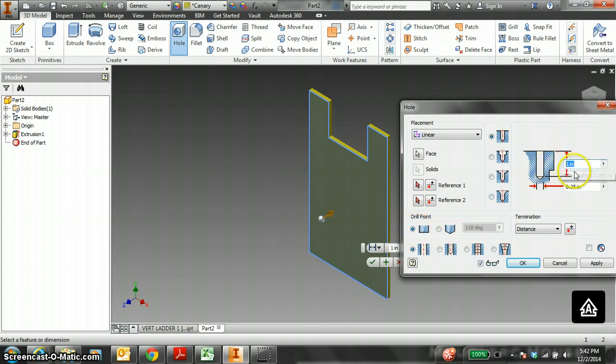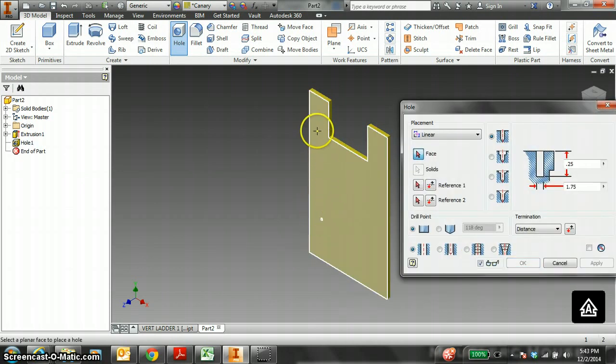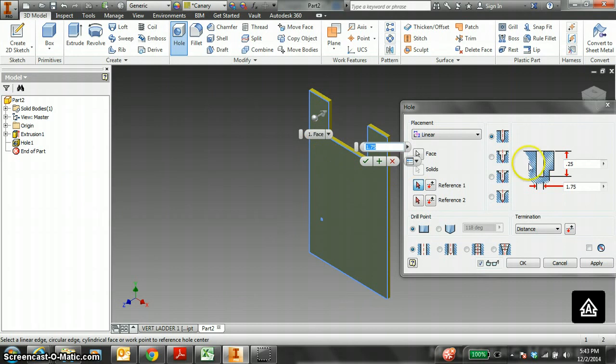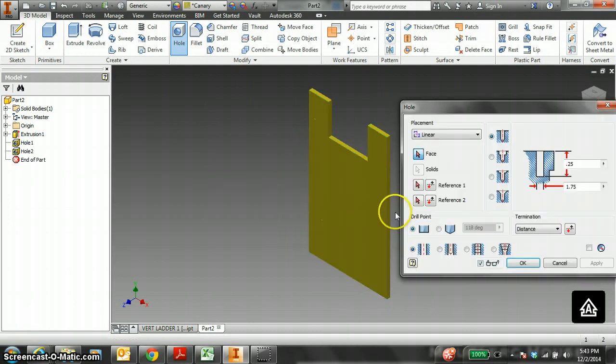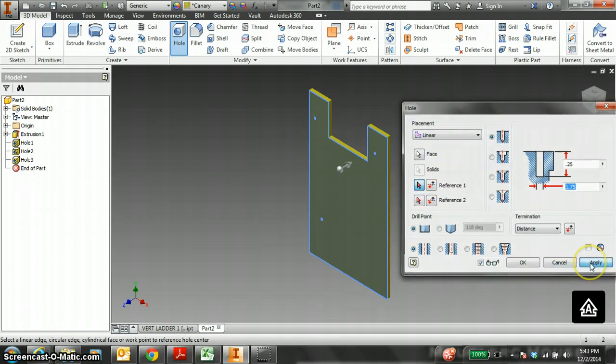The depth distance is 0.25 and the diameter is 1.75. All this information is on your sheets. We hit apply. Then, according to our guide sheets, we just want to place many occurrences of this hole on the face of this climbing wall. So basically, I'm just hitting apply.